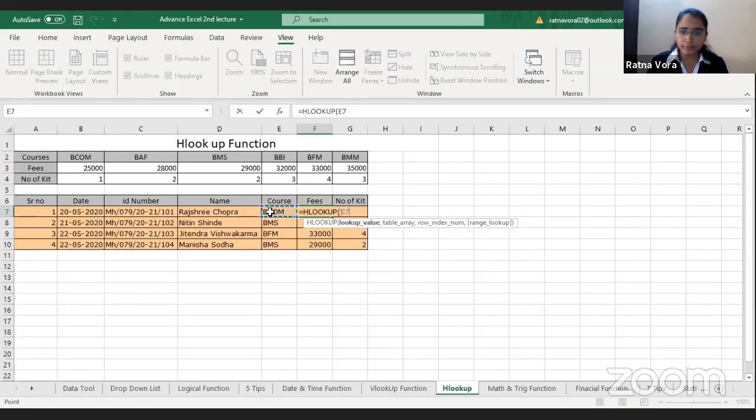Okay, comma. They are asking for a table range, the table array. So where is our data? I am saying my data is over here. So I have to select my source data with the heading. Whenever I'm dragging this particular formula, I don't want this source data to drag, so you need to use F4 for locking that particular range.